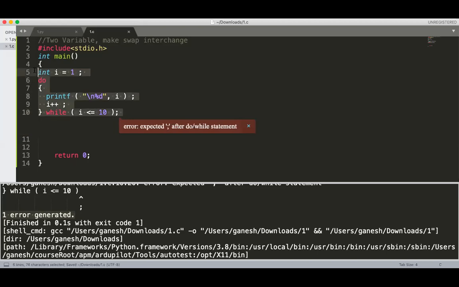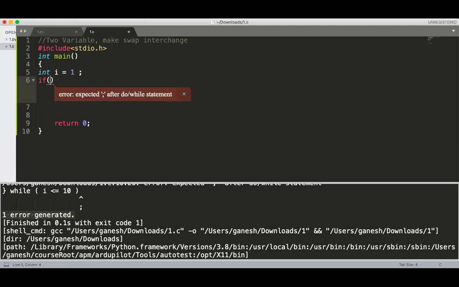And what happens if there is an if statement, if a greater than b, and there is a semicolon in front of this? Is there any error? No. No syntax error, but no output.